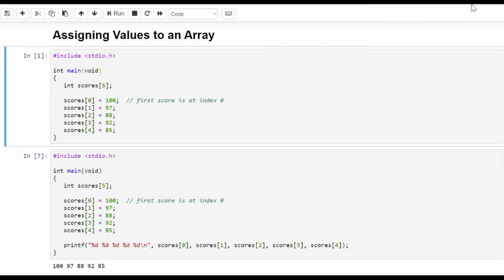In this case, we've declared an array named scores of type int. It has 5 elements. To store values in each one of the array elements, we simply specify the array name and the index. We put the index within left and right brackets. So our first element of the array is going to have the value 100, our second 97, our third 88, our fourth 92, and our fifth 85.